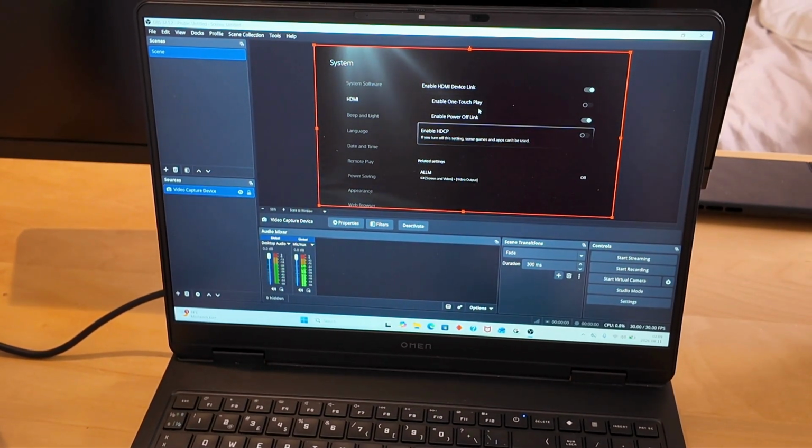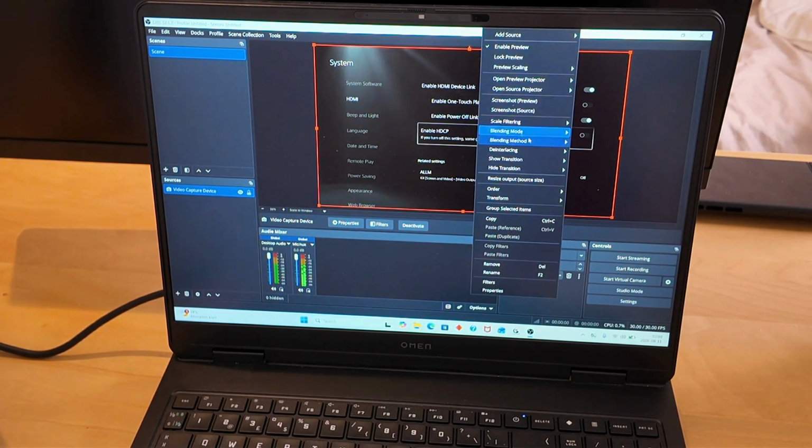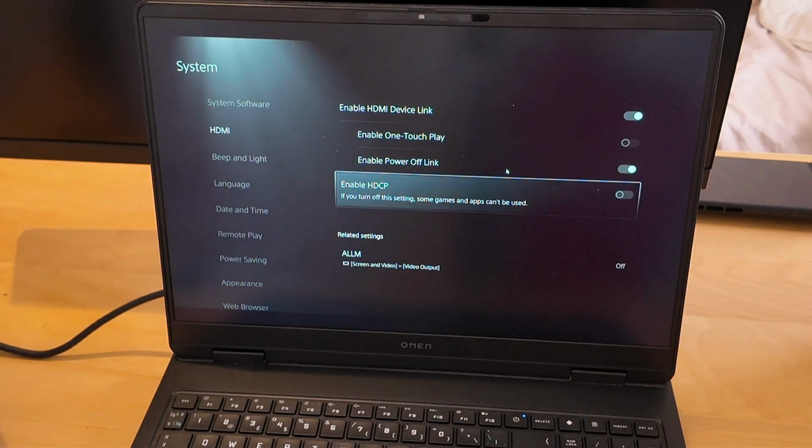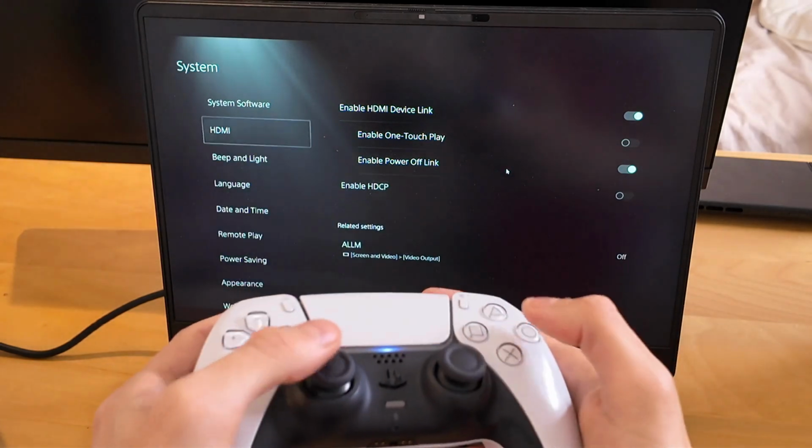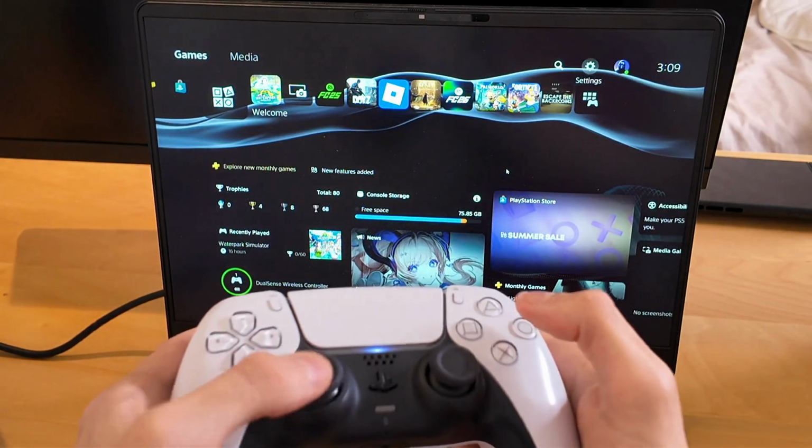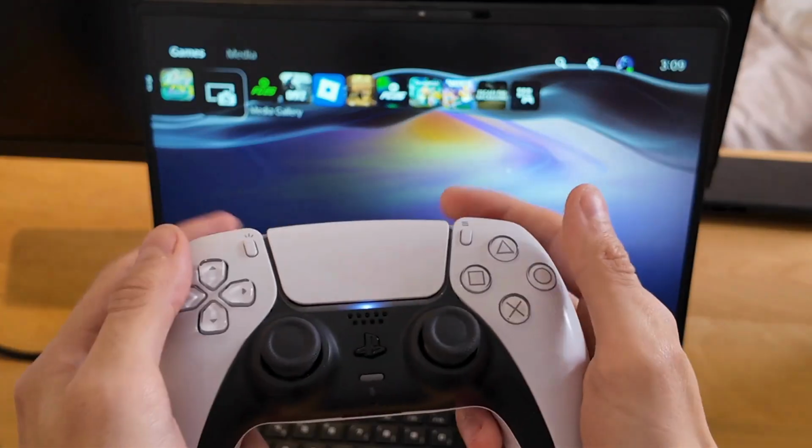You can also right click here on your PC or laptop, and then we need to click on open source projector here. And we have a complete screen here, as you can see. And yeah, you can see it works now without any problems whatsoever. This is basically exactly how to actually fix this.